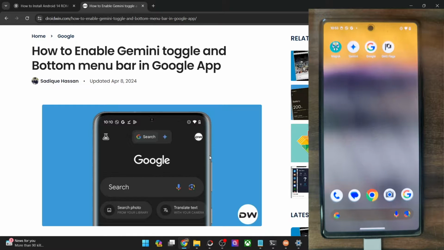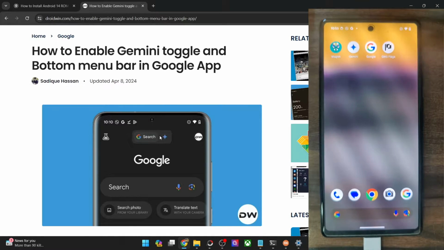Hi guys, this is Sadeep from godwin.com, and in this video I'll show you how to enable a Gemini toggle as well as a new bottom menu bar in the Google app.